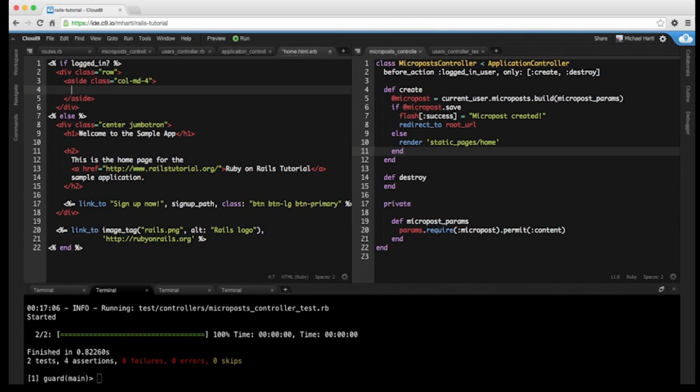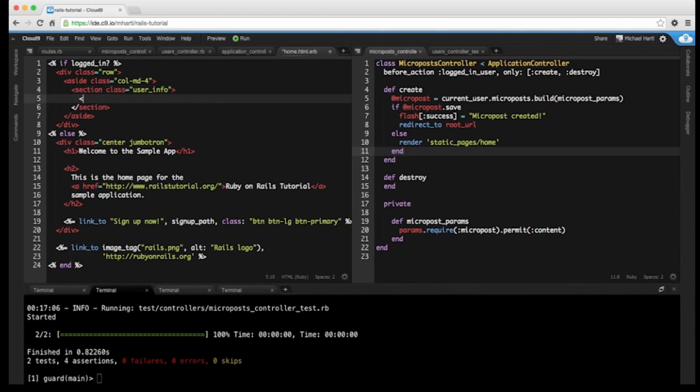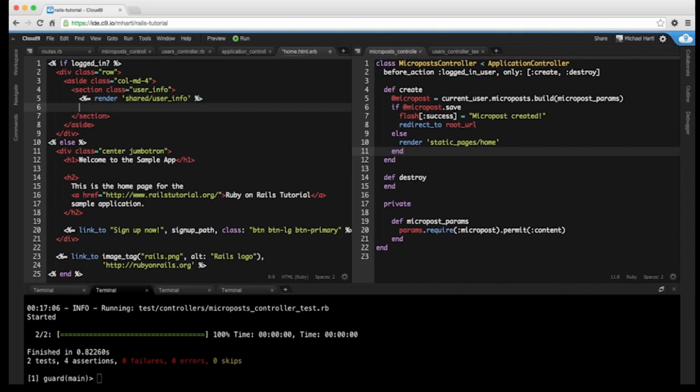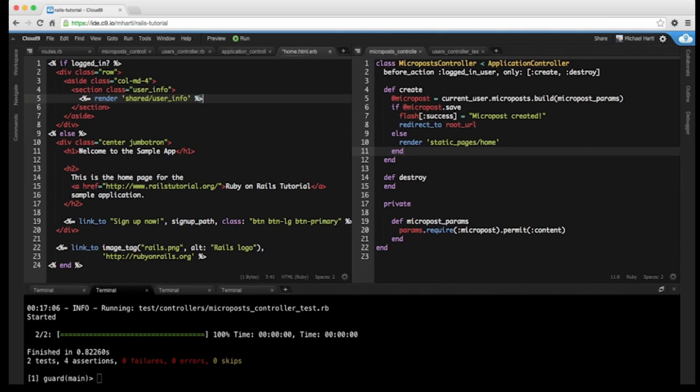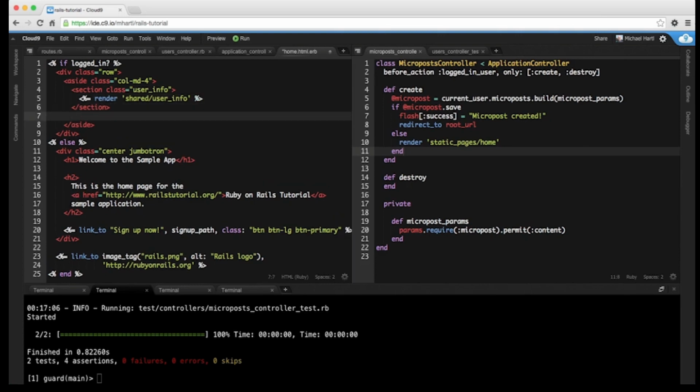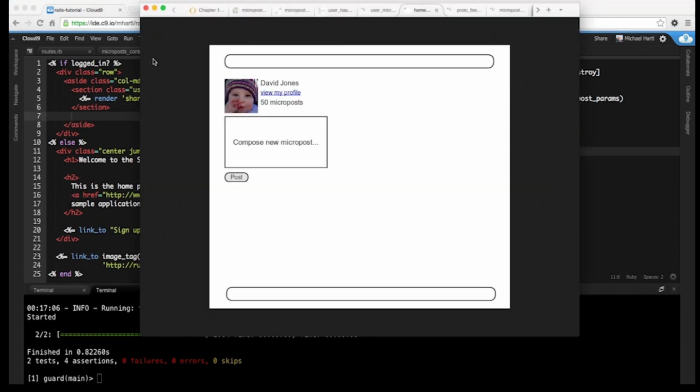I'm going to put the user information in a section with class user_info, and let's render a partial. We might potentially use this partial in multiple places in the application, including multiple controllers. So let's put it in the shared directory. And then the second section will be class micropost_form. That's this here.